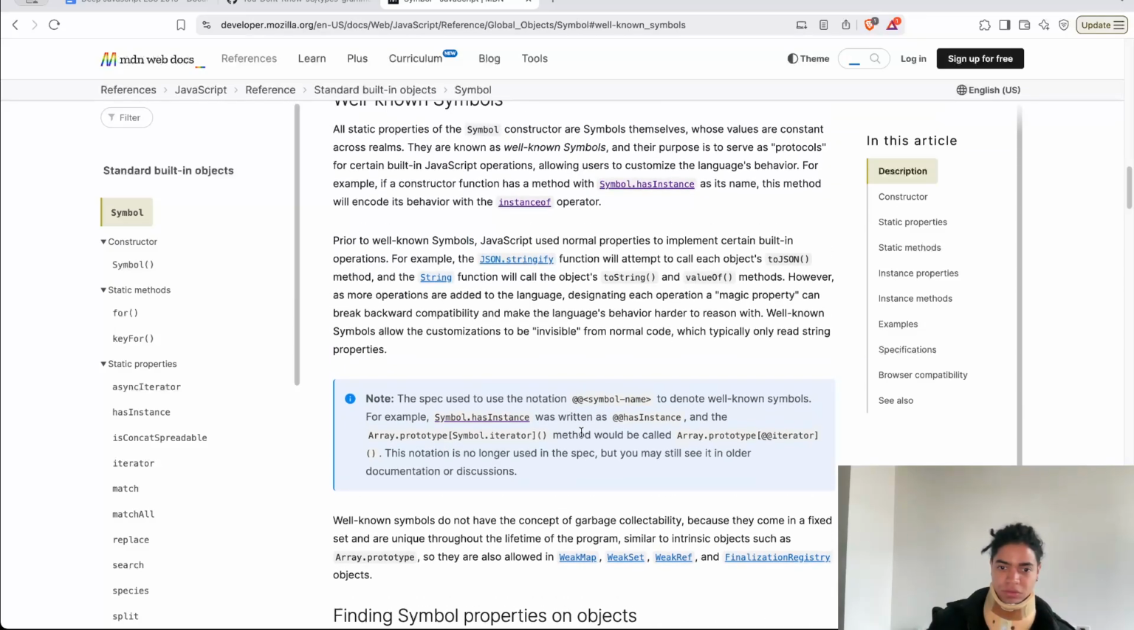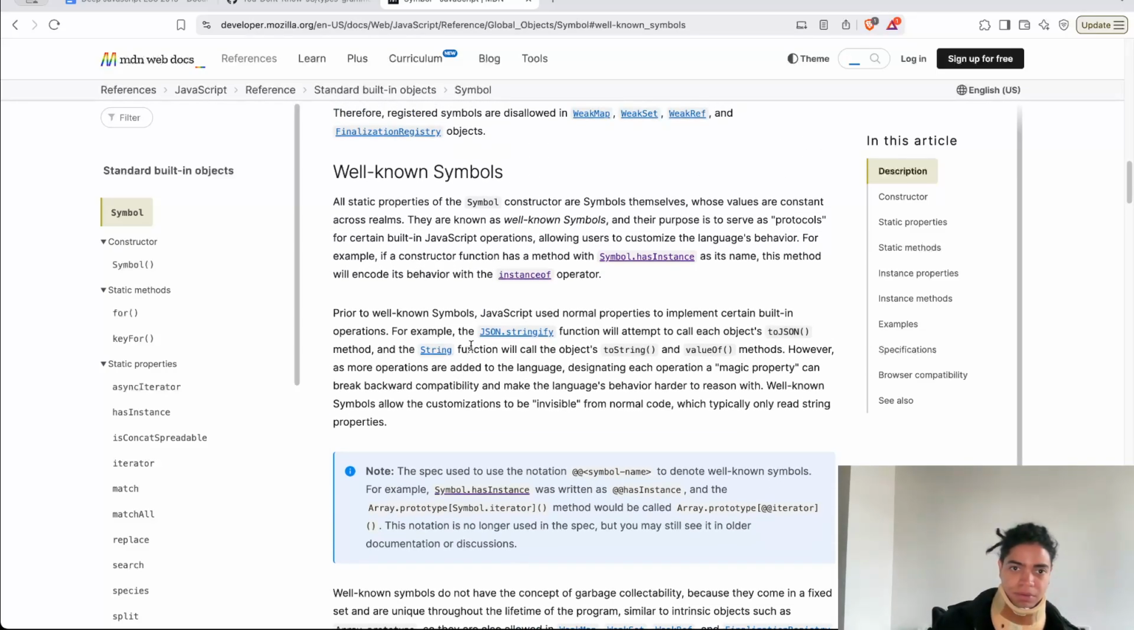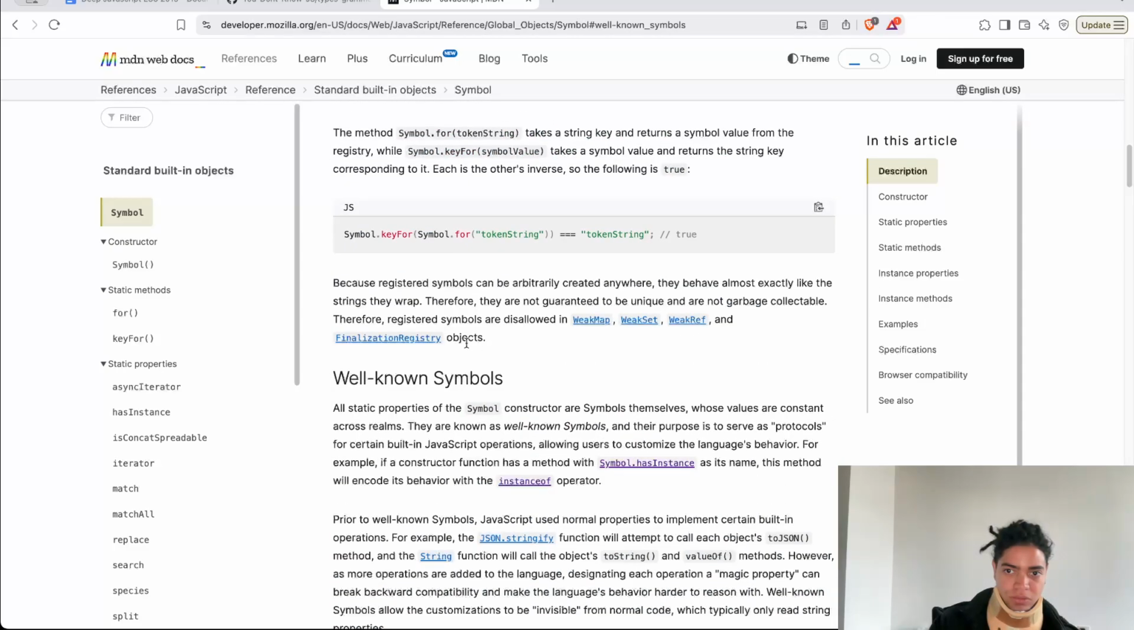Well-known symbols do not have the concept of garbage collectability because they come in a fixed set of uniques throughout the lifetime of the program, similar to intrinsic objects such as Array.prototype. So they are also allowed in WeakMap, WeakSet, WeakRef, and FinalizationRegistry. All static properties of the Symbol constructor are symbols themselves, whose values are constants across realms. We're going to see what realms are, and a realm is something that is created by the language.